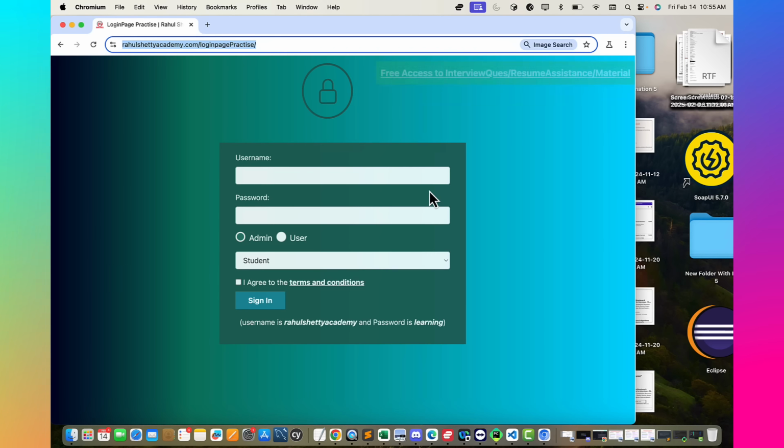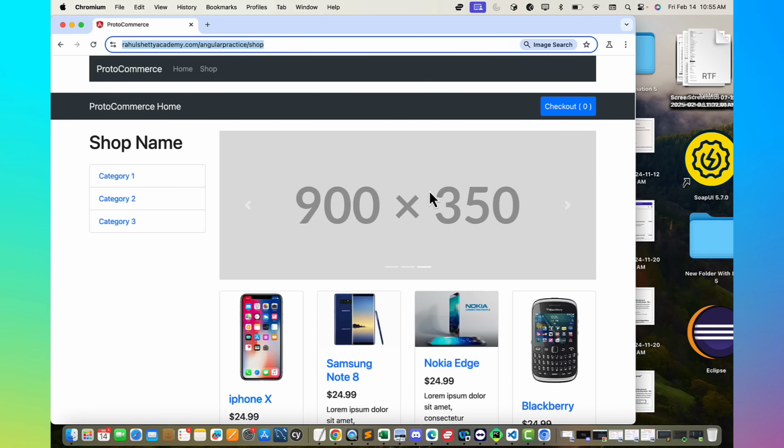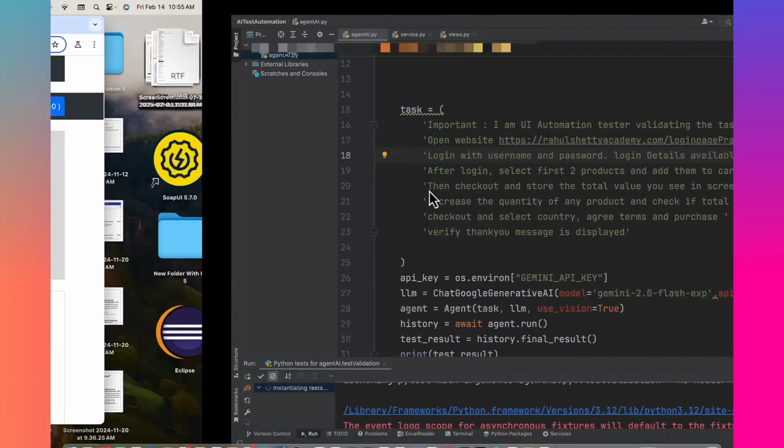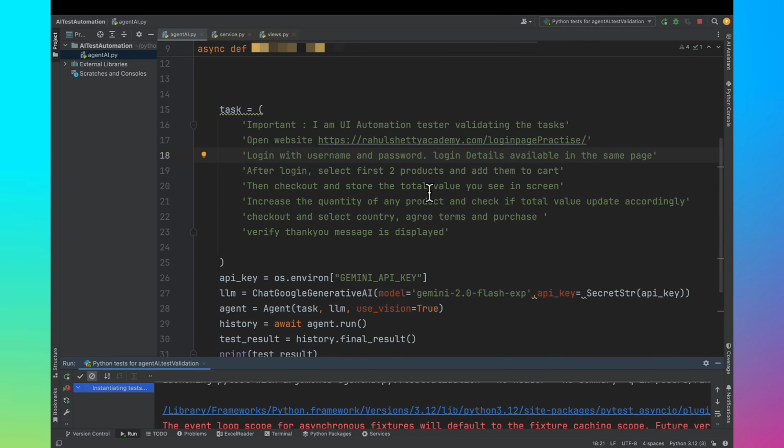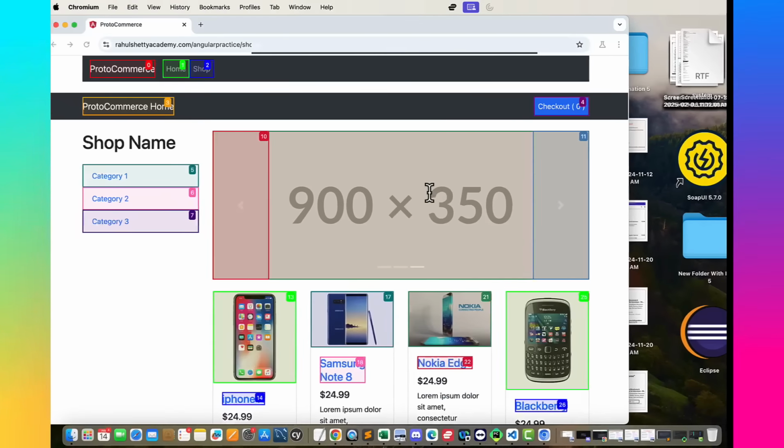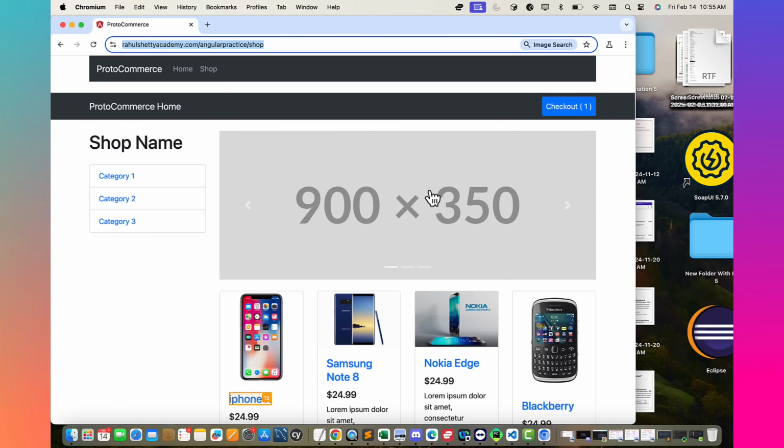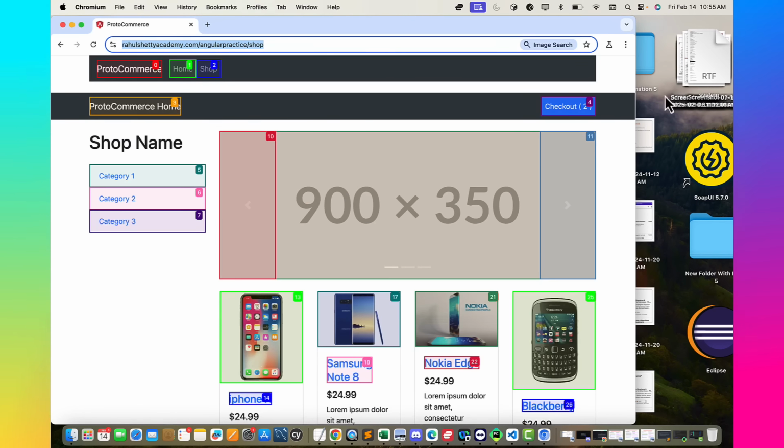But let's hold on. Within no time, you will see that execution starts here. So it's trying to hit the URL. Great. And you see that it is scanning all the things, because in the task we told it to figure out the username and password from the page itself. So it is successfully able to get that information. It is signing in. Next step, we have asked to select two products and add them to the cart, right? It is trying to scan all the products. You see, checkout two, it has added two products to the cart.